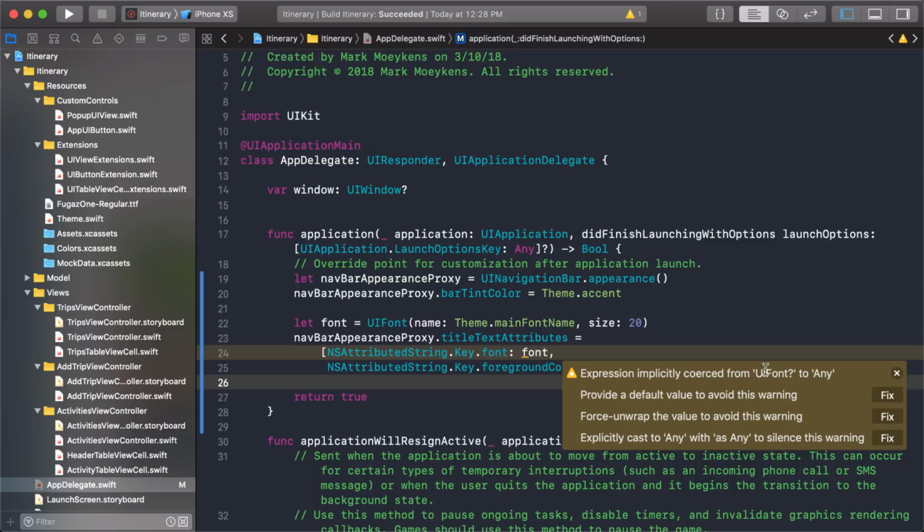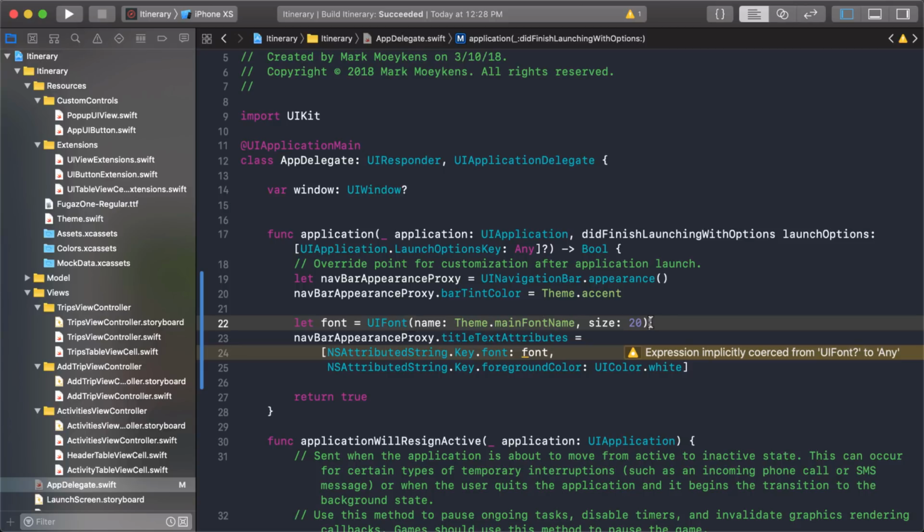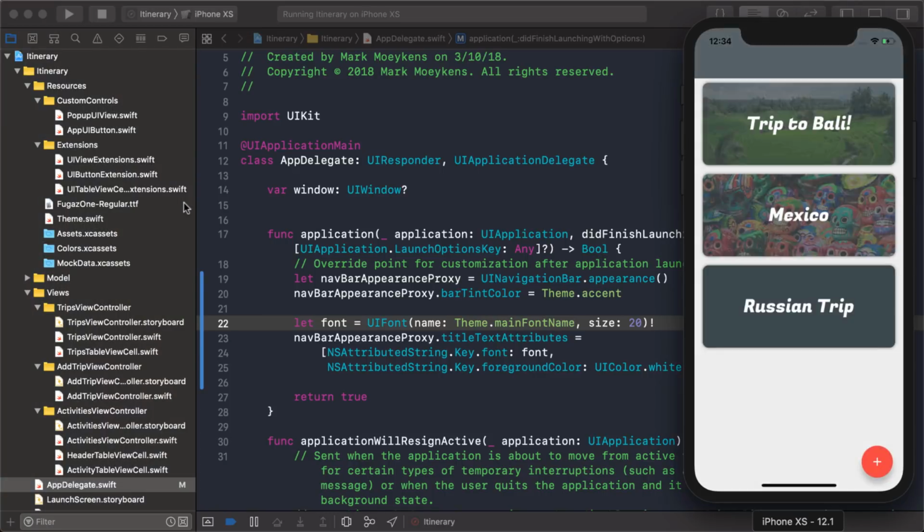Oh, yeah. So it's saying that when we create this, this might return a nil because the string doesn't match up to any font that we have, like if it can't find this Fugaz1 regular. But we know it's going to exist because we've used it before. And if it doesn't exist, I want to know right away. So when I run the app, I want it to crash right away before I release. So I'm going to make that assumption that, yes, it does exist. So let's run that and we'll see how that looks.